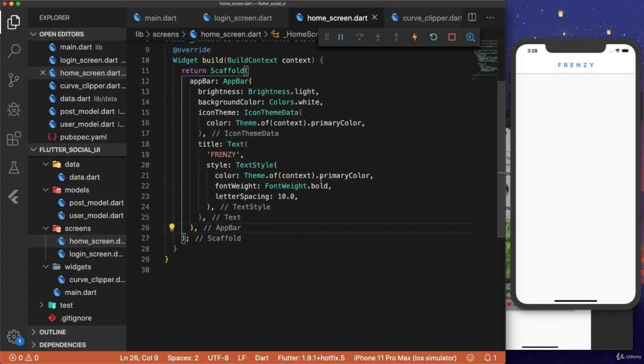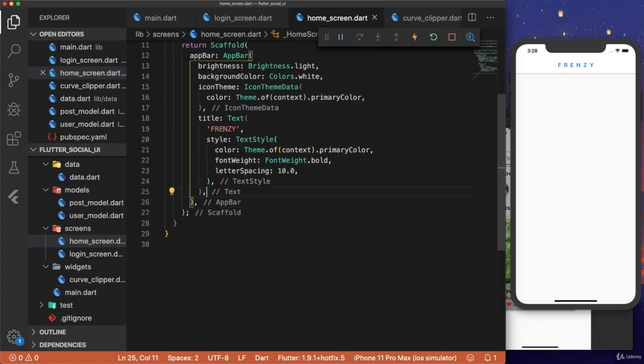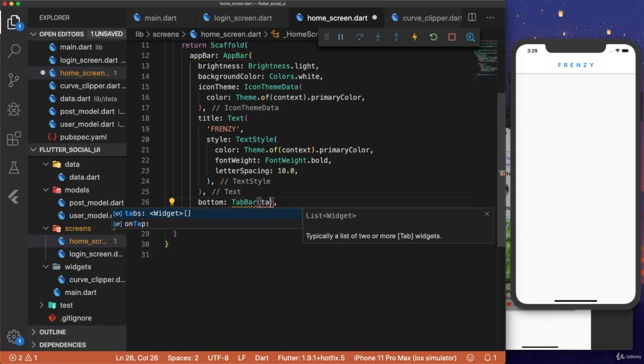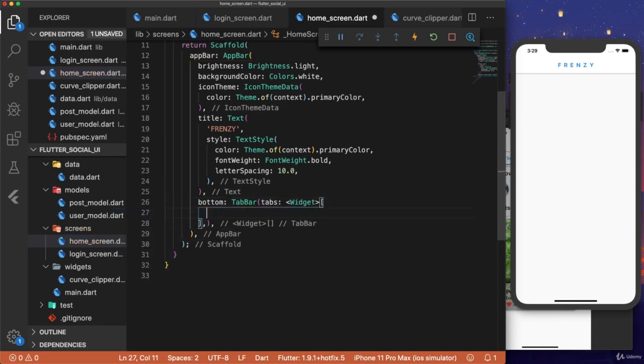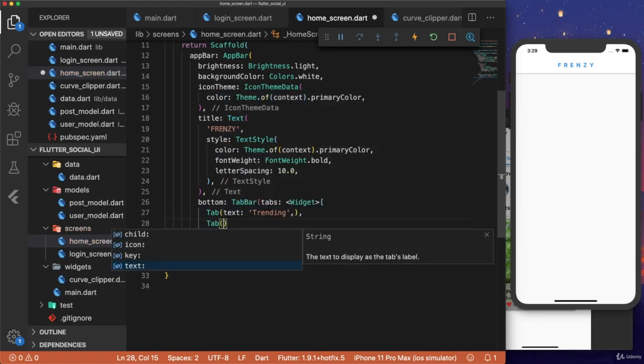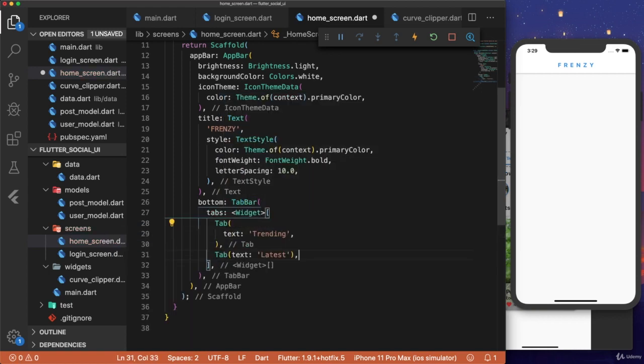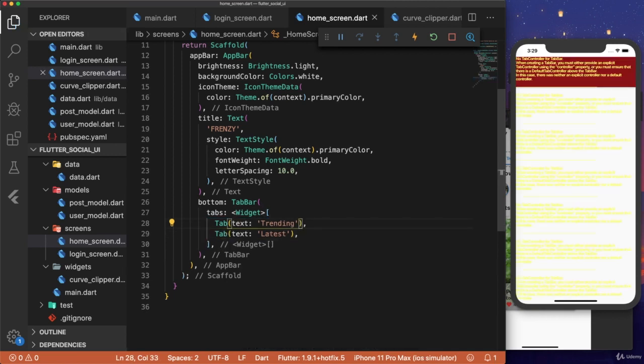So to add a tab bar, we're going to still be inside the app bar, and we'll say bottom: TabBar, and our tab bar is going to have tabs. The first tab will be Tab(text: 'Trending'), and the second tab will be Tab(text: 'Latest'). And once we save, we see that we get an error saying that we need to provide a tab controller.